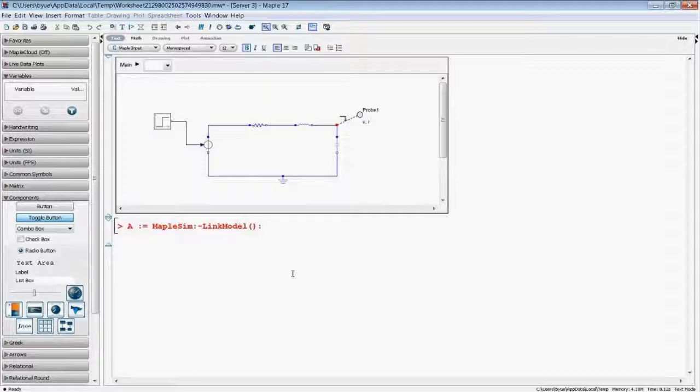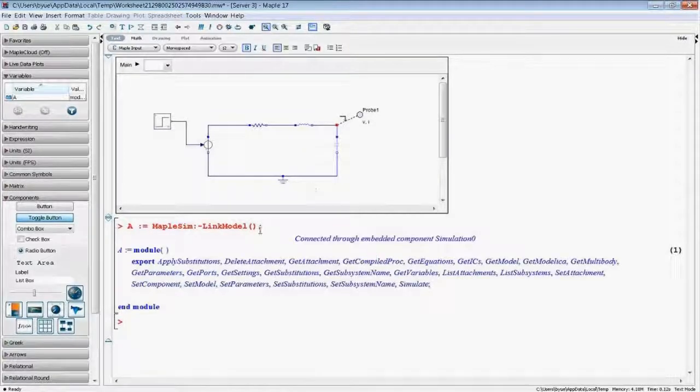Then right below that, you'll see the first line, MapleSim link model. This is the first command and a very commonly used command in order to link the MapleSim model onto this actual Maple template. If I execute this command, the model is linked. The results were suppressed, so we didn't see anything. If I just unsuppress my results, you can see it says it is connected through the embedded component simulation 0, which is this component here. So just by doing that, our model is connected.